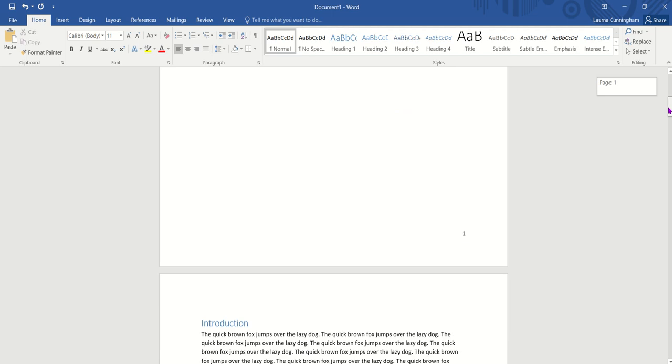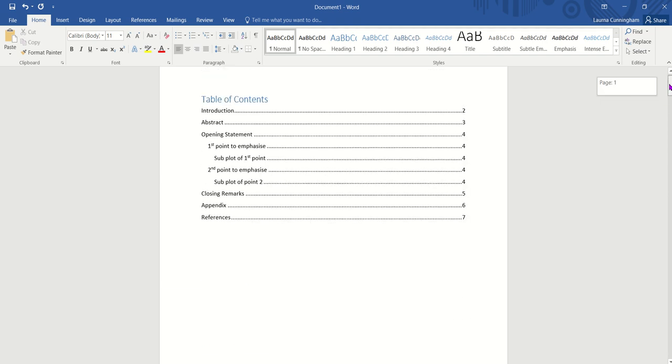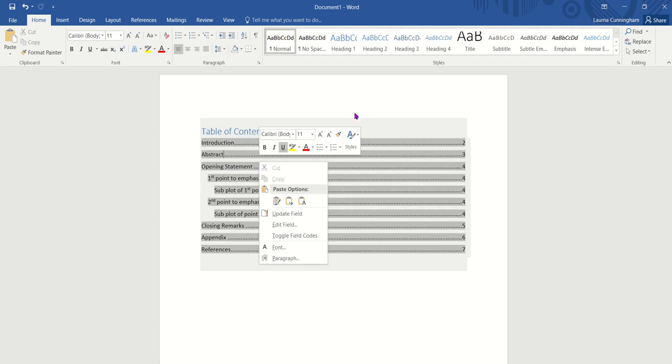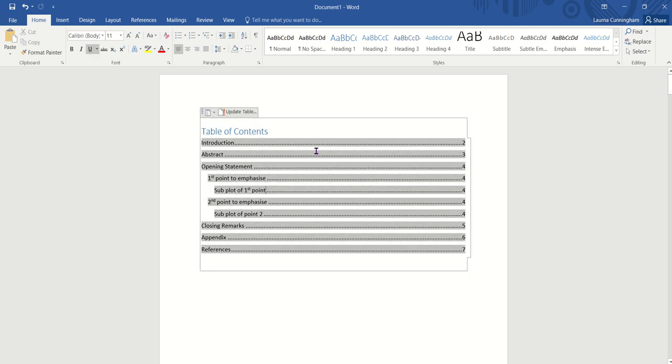So it should be introduction, abstract, and terms of reference. The terms of reference isn't in my table of contents. So to update my table, I need to right click within the table. So I need to click on my table and see here, update table.